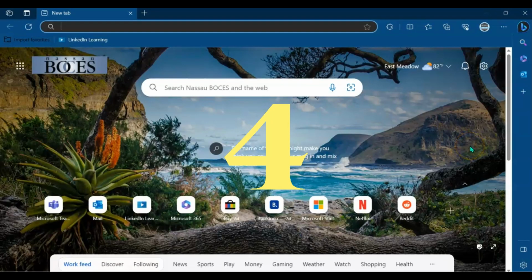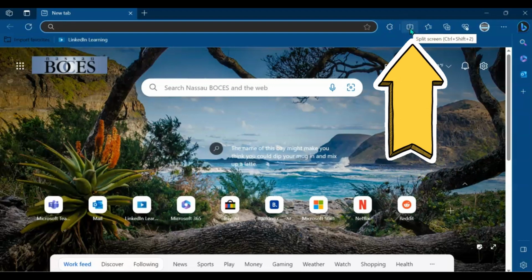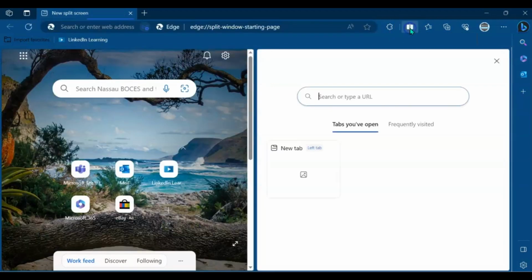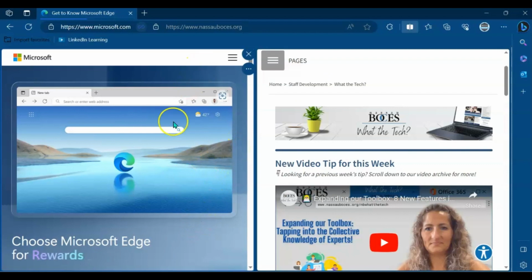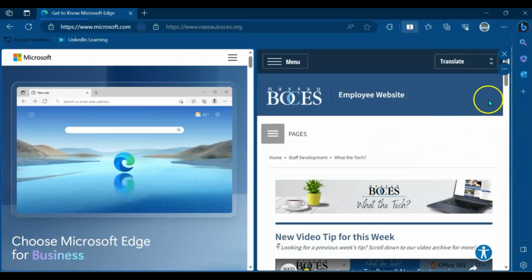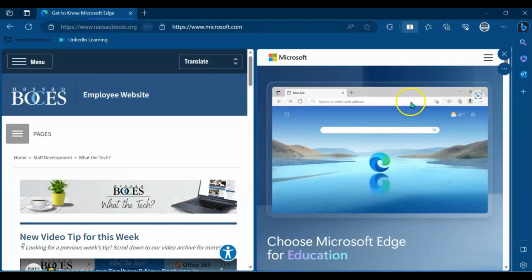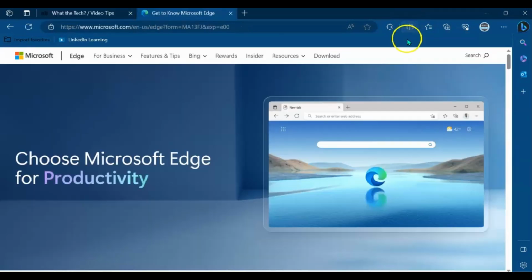Reason number 4 is the ability to split screens within the browser window. So if you come up to this little icon on the top right-hand side of your screen, it now will split my browser window into 2 separate browsers. So I could be using both the left and the right browser window, and they can work together or independently just by clicking the 3 dots on the right-hand side. When you're done with your split screen, you can just unclick that icon on the top right again.